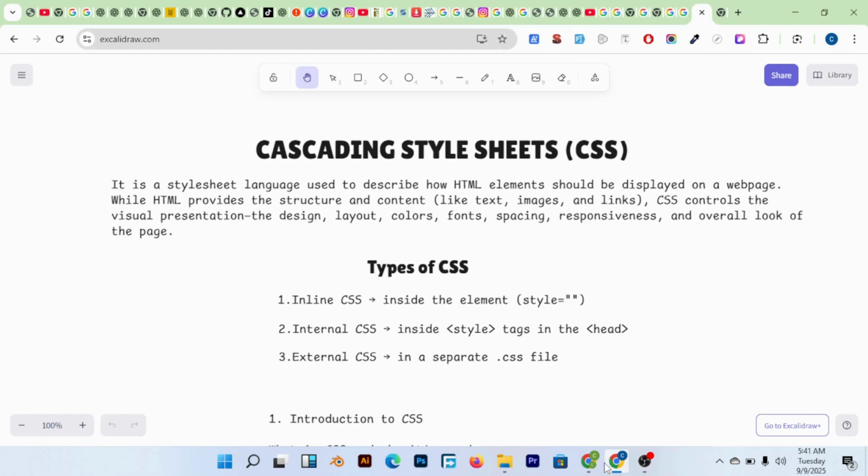Today we're going to learn about CSS. As you can see here, it is cascading style sheets. This is a style sheet language used to describe how HTML elements should be displayed on the web page. This is a continuation from the previous lesson we had about HTML. Right now, I want to take you through an example.